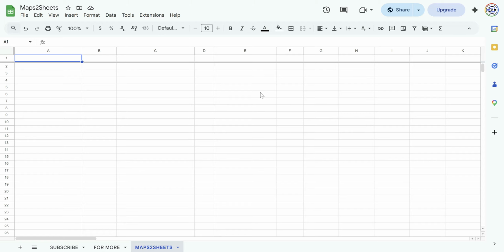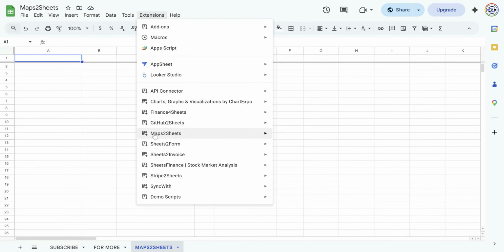Hi there, in this short video we'll be going over how to import your own key to unlock up to 100,000 leads of extractions from Google Maps to Google Sheets. So to get started, open up a Google Sheet. Make sure that you do have the Maps to Sheets add-on installed, like so, and then you can proceed with opening the sidebar.